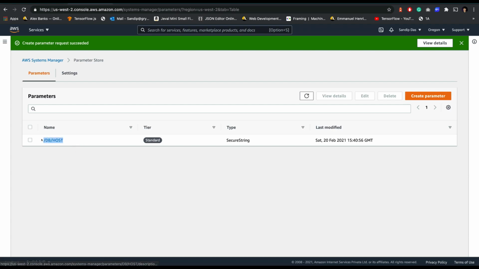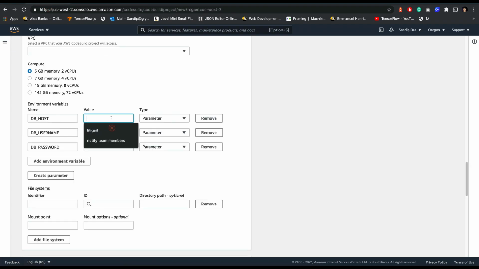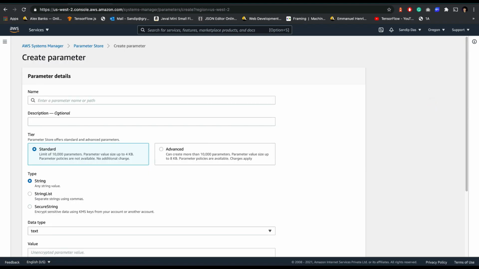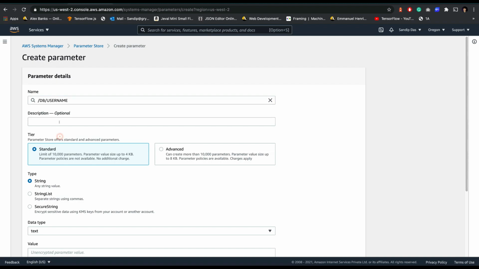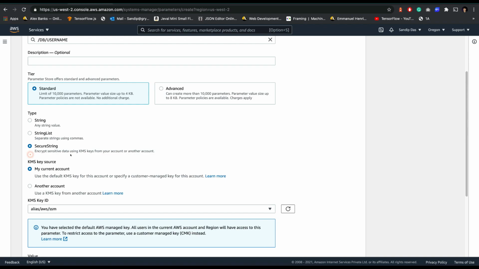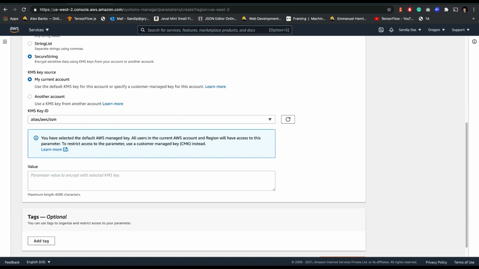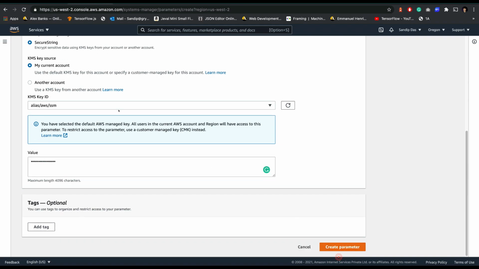So this is our host, done. Now we need the username. Let's create a username. This is the path, DB username, and again it will be secure string with your account's KMS key ID. The value will be your DB username. I'm mentioning a normal value like this, but in your case it will be your actual DB username. Okay, it is done.